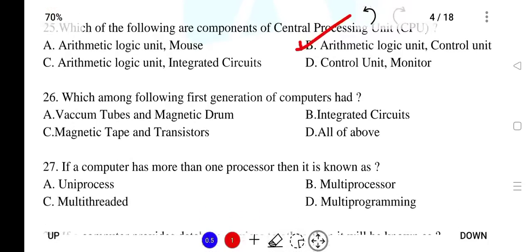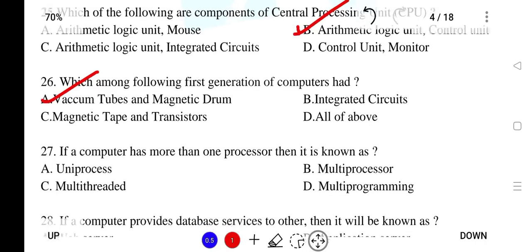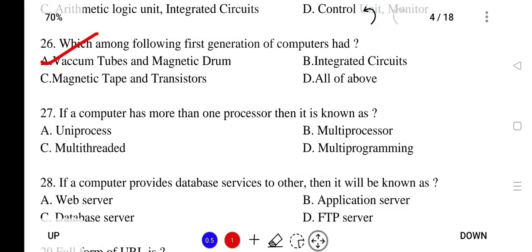Next, which of the following is the first generation computer? First generation will be vacuum tubes. First is vacuum tubes, second is transistor, third is integrated chips. Next, if a computer has more than one processor, it is also known as a multi-processor.